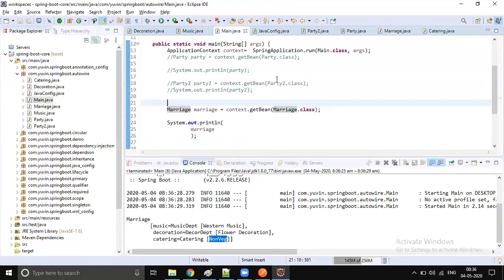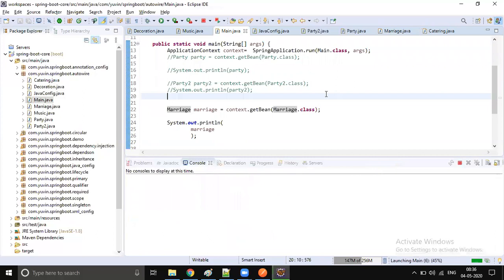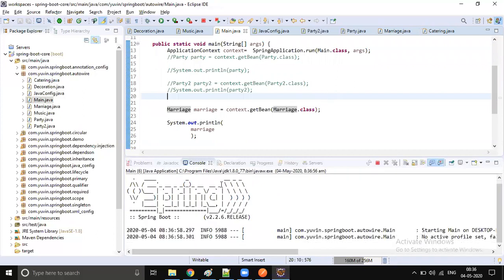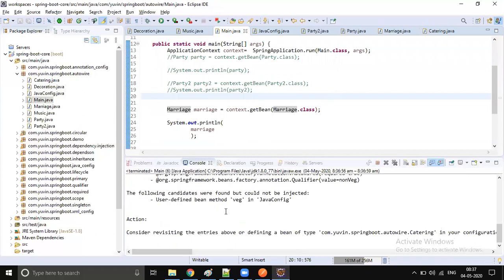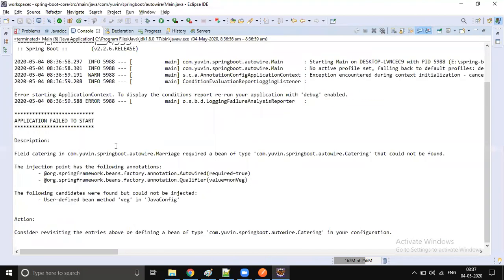So if we go ahead and run our main class, what will happen? We'll get an exception saying that non-veg is not available, right? So see, now the marriage got stopped. So we used different beans, veg, in the Java configuration, right?